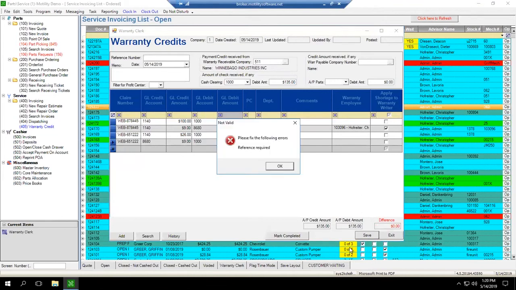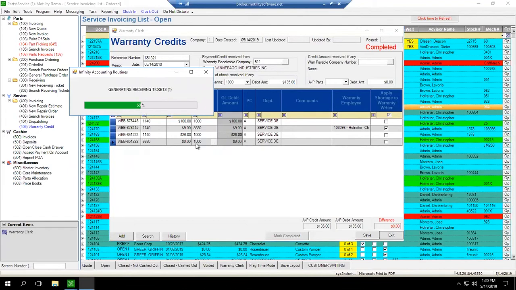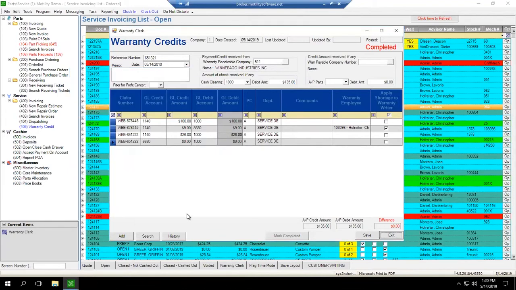We can hit save. Well, I have to put in the amount of the check number, of course, and then we can hit save. We can mark it as completed. And that's going to fully take care of both of these claims because it's been shorted. Okay, so that's how we do shortages, how we do overages.